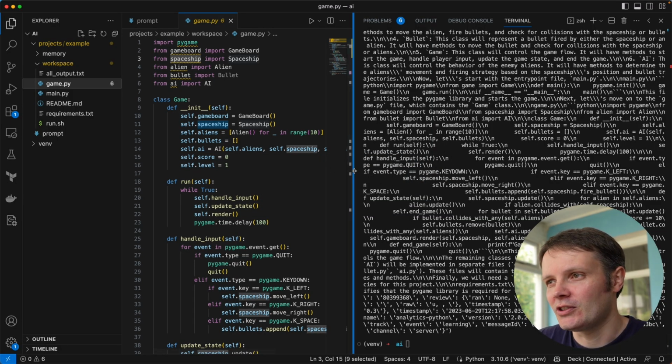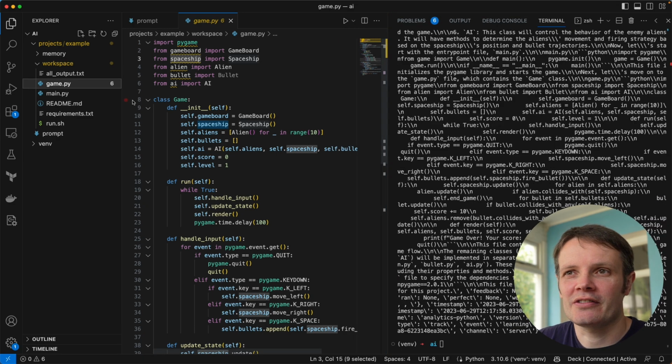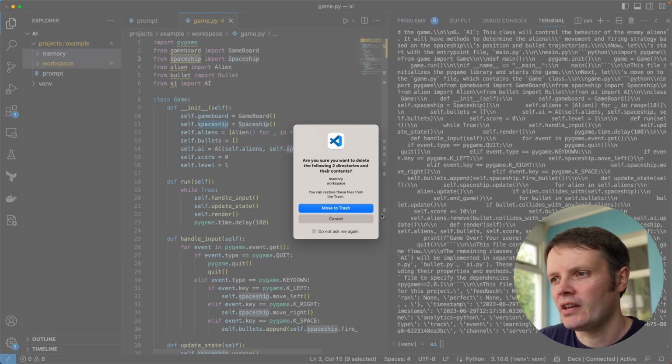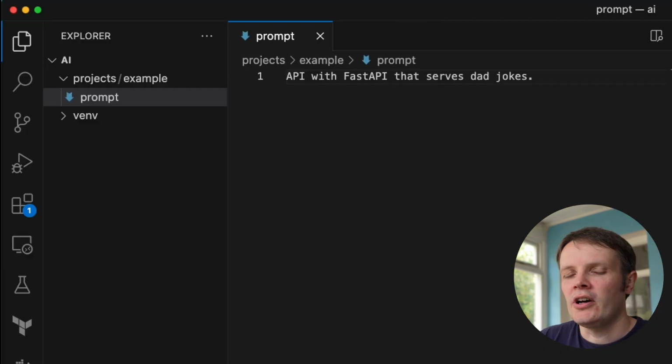Anyway, what I might do is change this prompt to something a little simpler. So let's completely delete this and start over. Okay, so I'm going to go with an API that serves dad jokes. That's probably fairly simple in comparison. Let's see where we get with that.